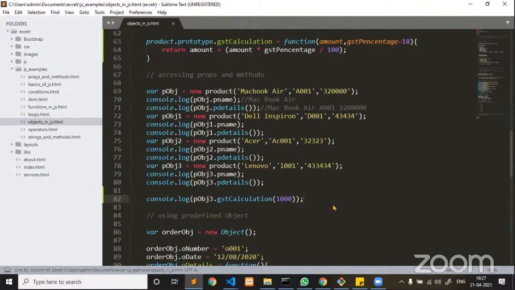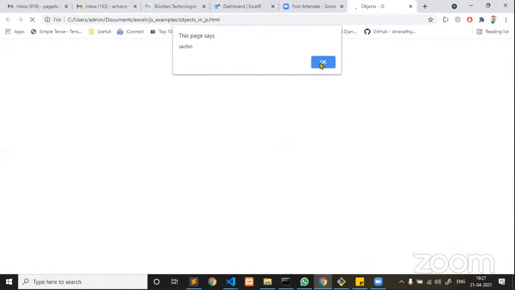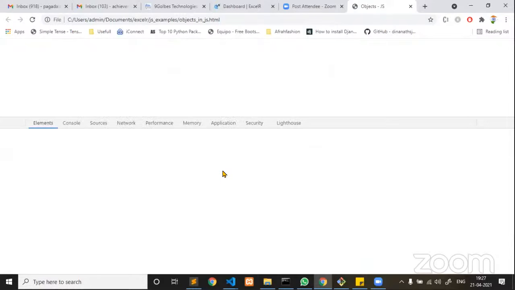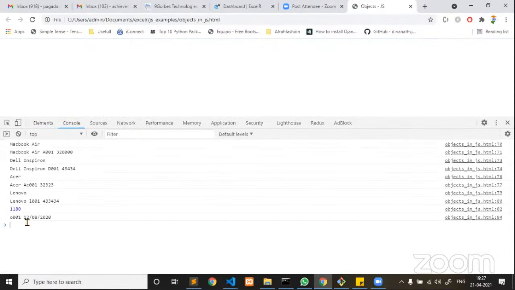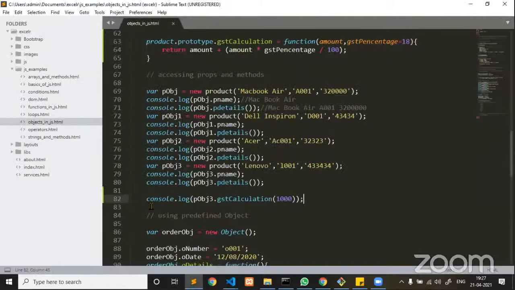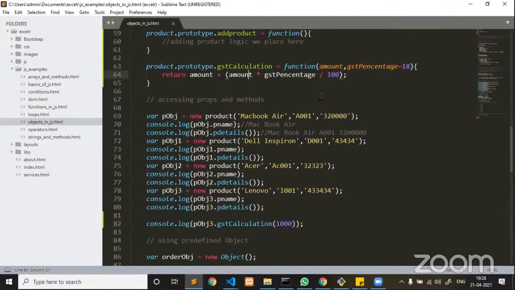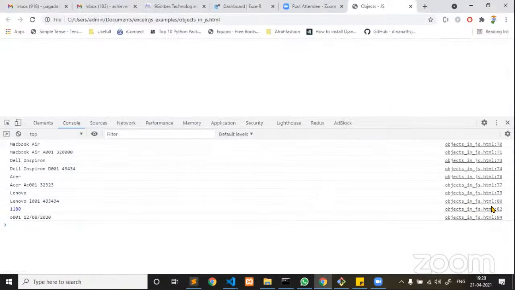If I open it in a browser, you go to the console. What is the line number 82? pobj3.GSTCalculation. It is returning 1180. In line 82, 1180 it is printing.